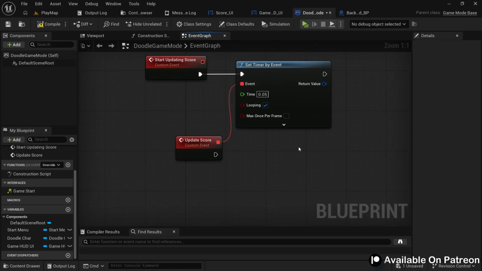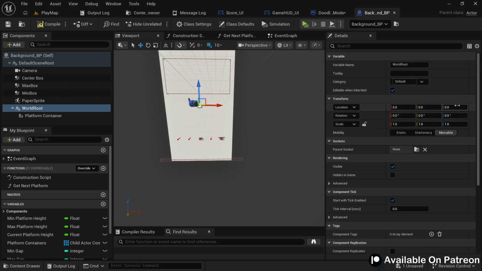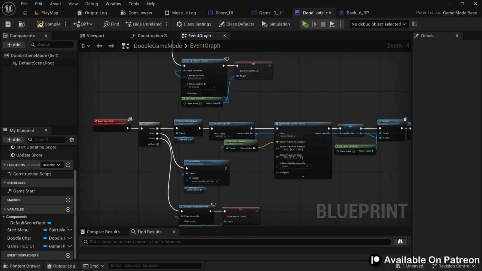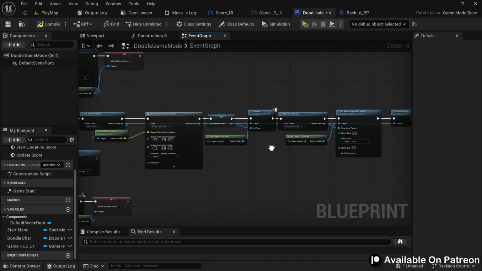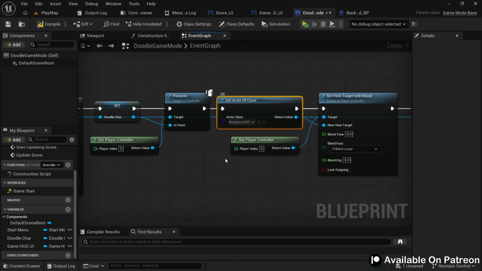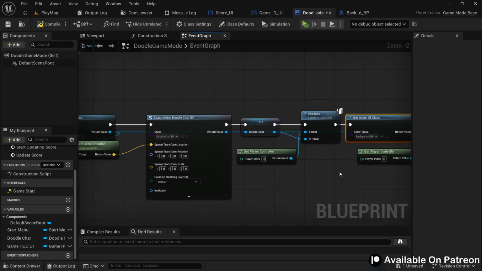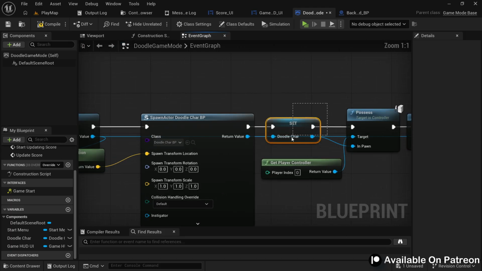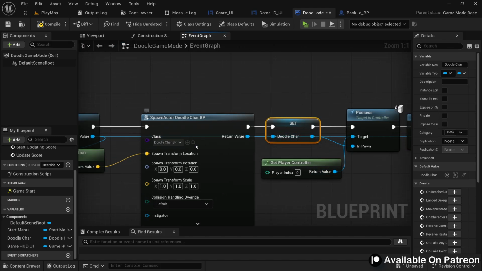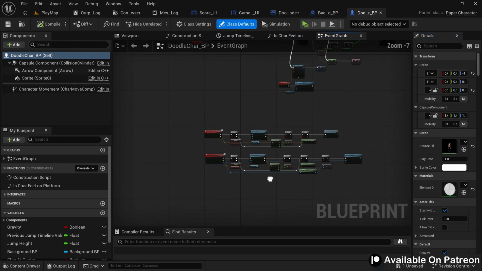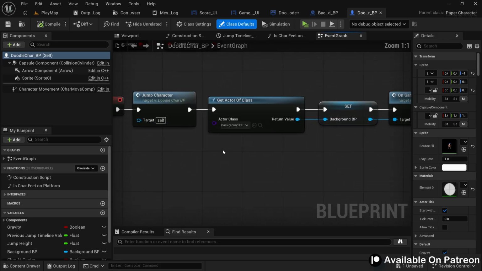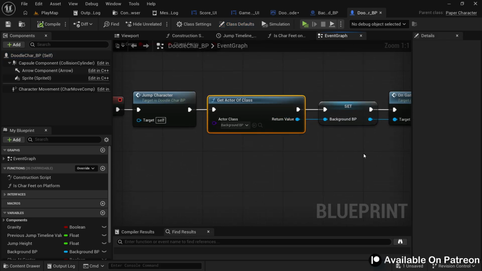Now first of all, here we need to get the world root Z location value, and for that first we need to get this world root component reference in a game mode. So for that, first we need reference of the background BP, which we have right here, and through this we can access the world root component. But there is an even better way to get the background BP reference, and that is through the Doodle character reference. So if you go to your Doodle character blueprint, here you'll see on the begin play, we are already storing the background BP reference here.